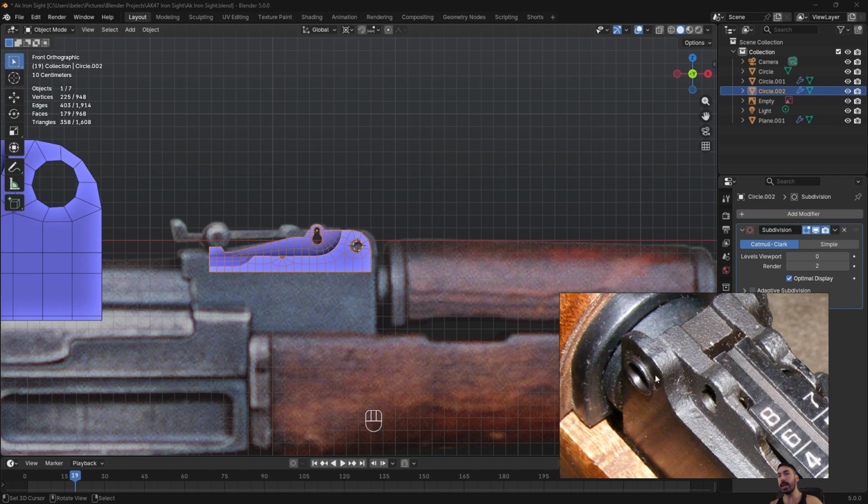For example, if you look at this side, you can see there's some sort of rivet there. I don't know what that does. It's not my job to know this. I don't shoot people, I just make the guns in Blender.